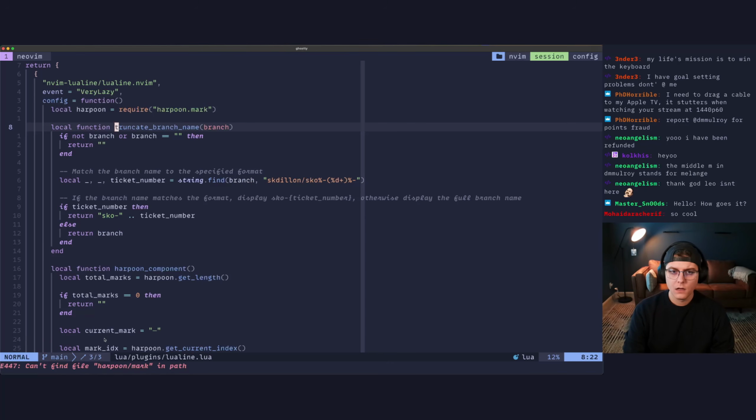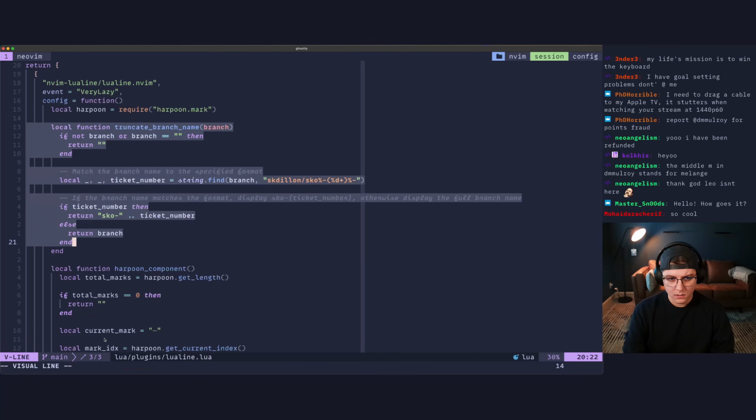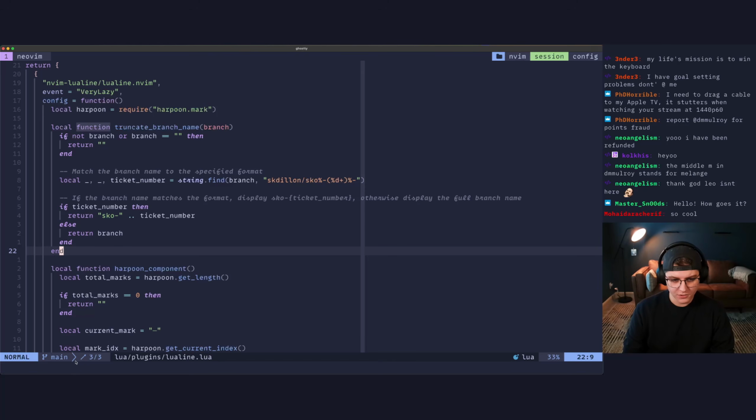I had this for work previously. It will also show your Git branch down here. You can see we're in main. This basically just intercepts that data. And we had a naming convention at work to name our branches like this. So I basically just parsed out the ticket number and then made it a custom branch name, so it didn't take up a ton of room.